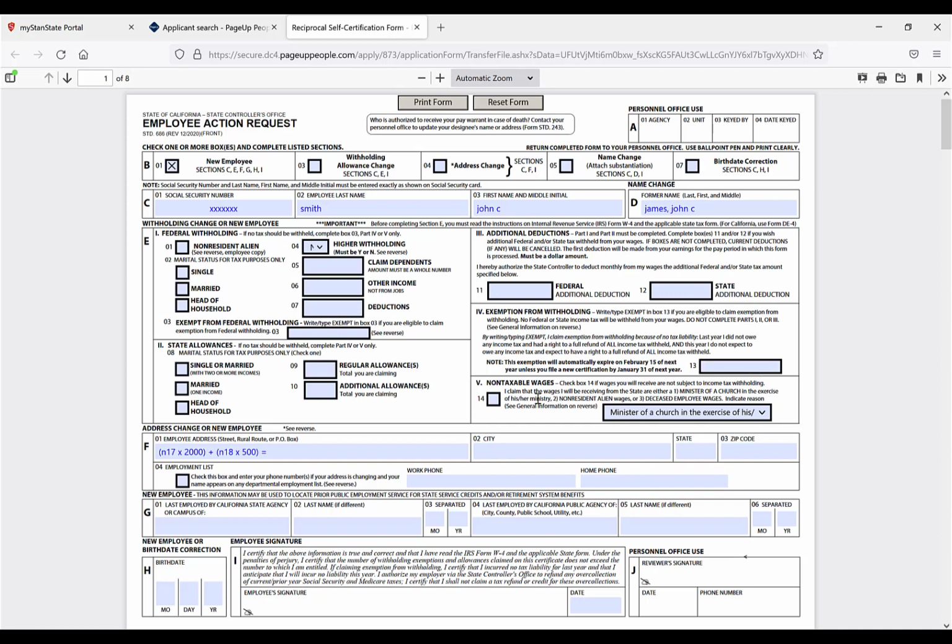And then subsection 5, non-taxable wages. This will be an area that you can fill out if you are receiving wages from the state, either as the minister of a church, a non-resident alien, or collecting wages from a deceased employee, which if any of those 3 options are applicable, you can go ahead and mark the box in this subsection and then select the applicable option in the drop-down menu as well.